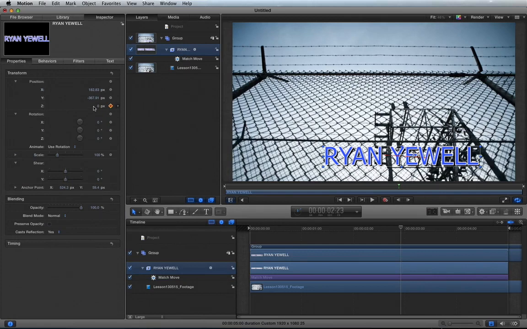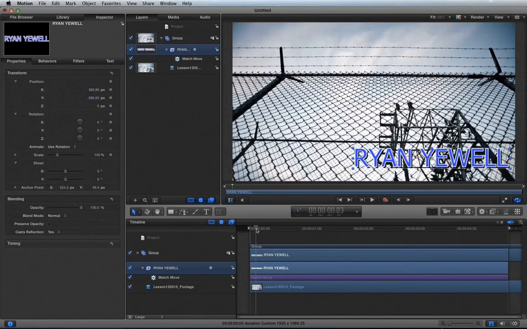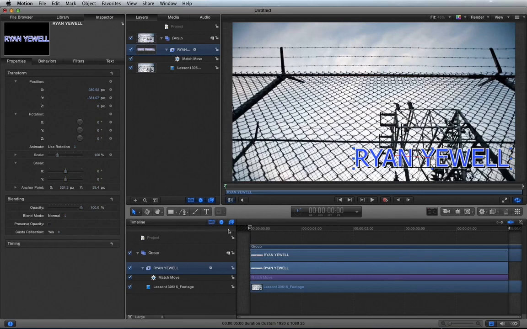So Z-space is depth. So here's X space. You'll notice if I move this around, I'm going to be moving left and right. And if I move Y around, I'm going to be moving up and down. But Z space is depth, and even though this is a two-dimensional object, we can still technically move it in 3D space. So that's Z space.